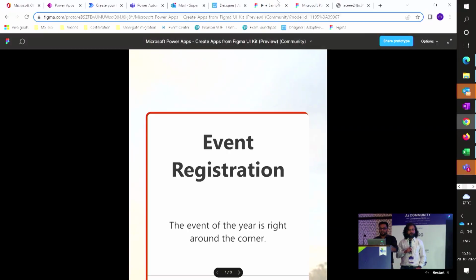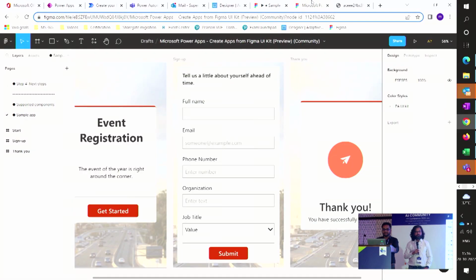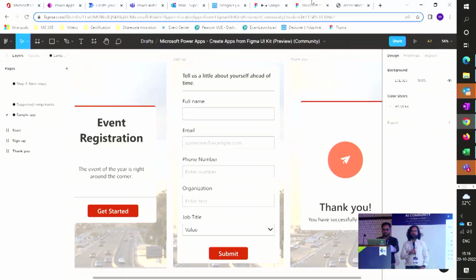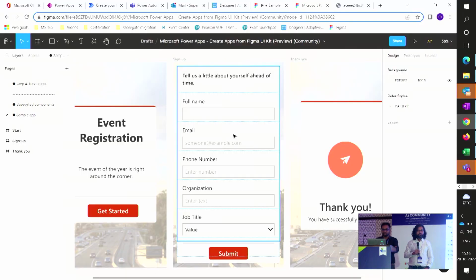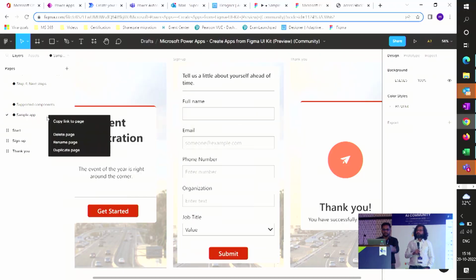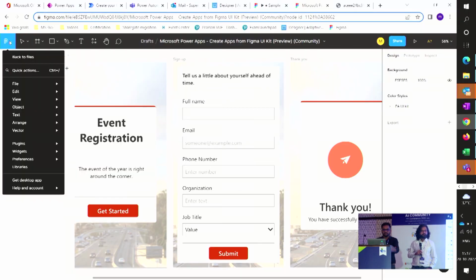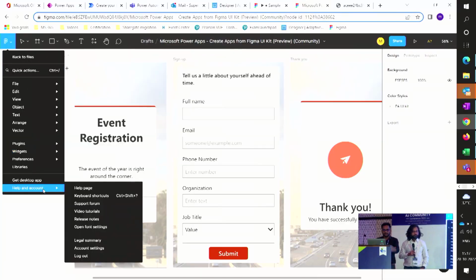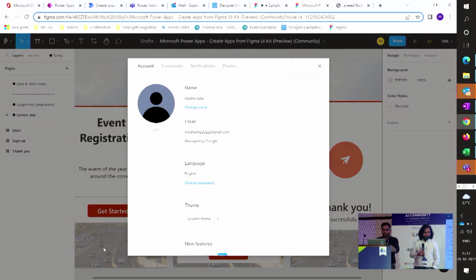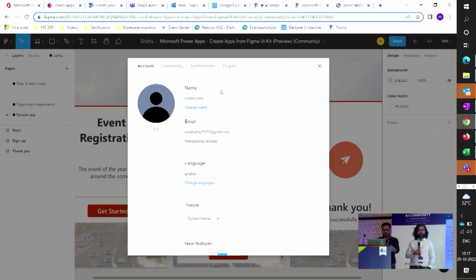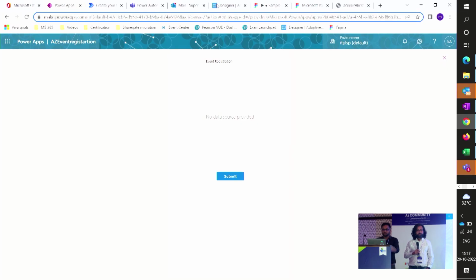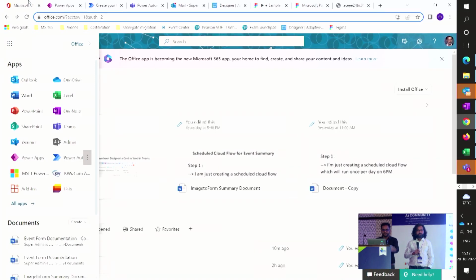In Figma, as Gopi said, we have designed the screens for our event registration purpose. You can see the registration screen, the submit form, and the thank you screen. It's very simple. You create a form in Figma, select this app, and copy the URL using copy link to page. The next thing is you need to get the access token. You go to your account settings, and you will be able to get the access token from there as well. Then I go to Power Apps, where I have a template called Figma preview.